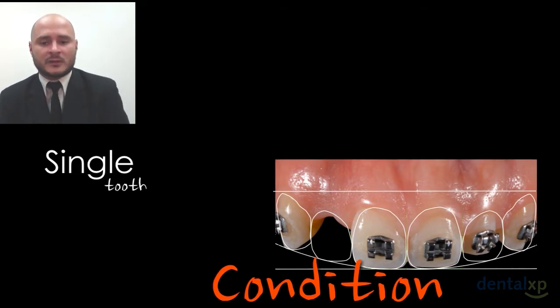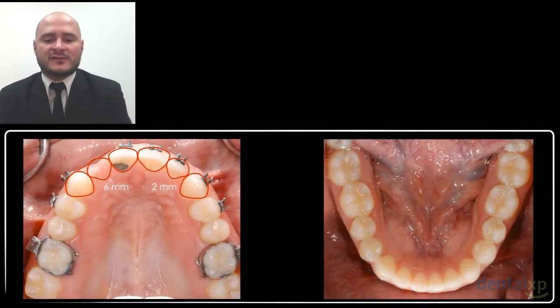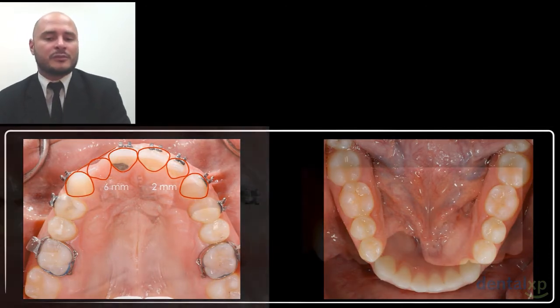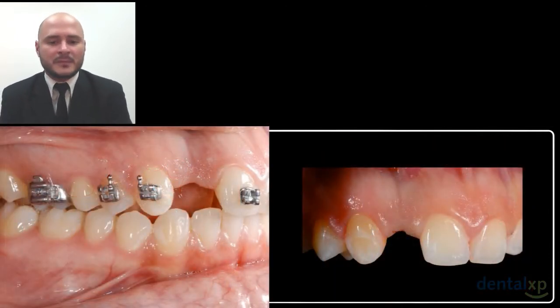bit nicer. Okay? So once we have all this information, we can also send it to our surgeon, send it to our periodontist, and based on this, they can discuss with us if they believe that a soft tissue graft would do, or if they need to place a little bit of bone to bulk this out.